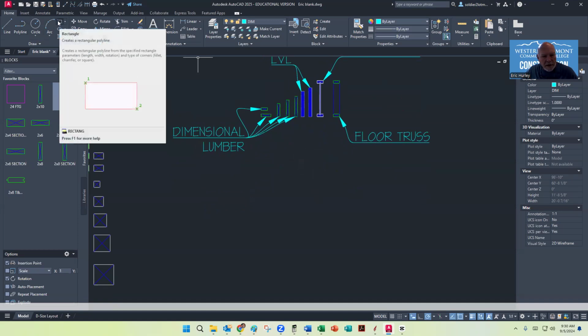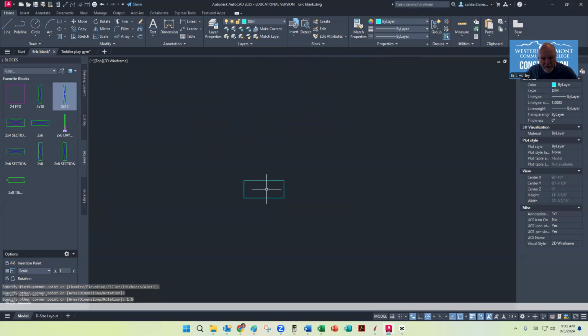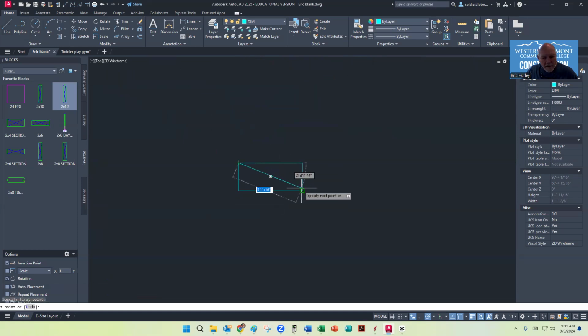We're going to go to rectangle. Just pick a corner in here, pull it out, and type in 3.5 tab 1.5, enter. We have now created a 2x4. So I want to go to line, click on my opposite corners, enter, enter. Again on the other one.